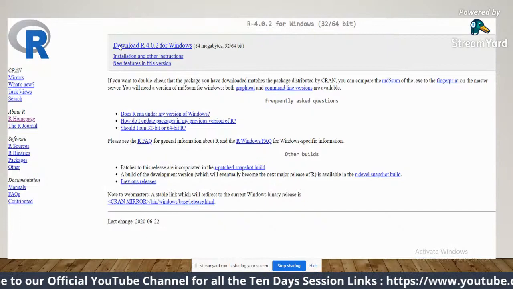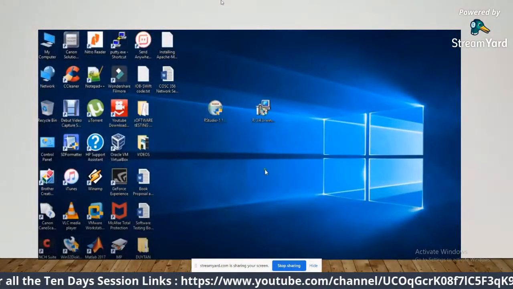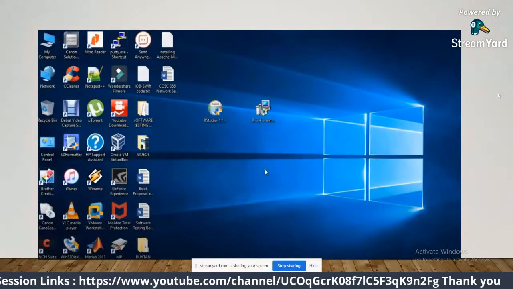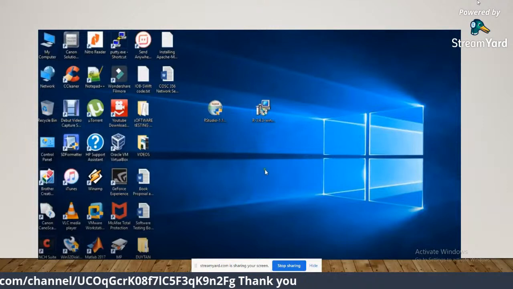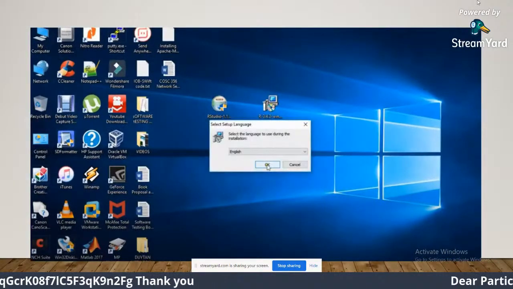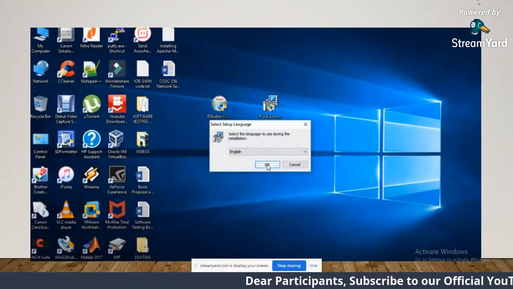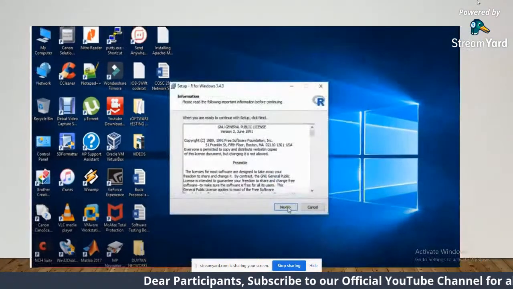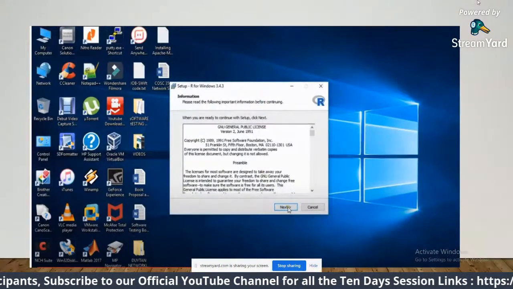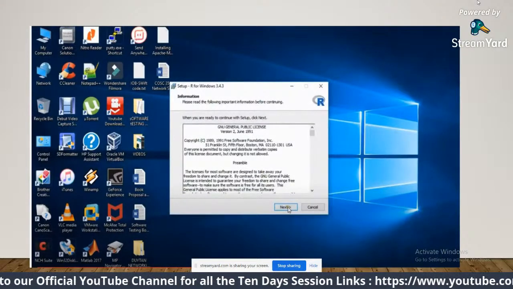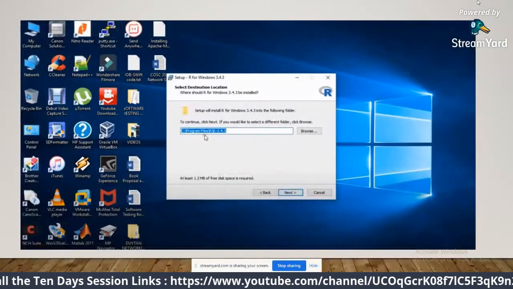Once you click the download, you will get this particular symbol. Now the next step is to select the language for use. Naturally we will go with English. Then it will say select R for Windows. Whichever version we have downloaded, that version symbol it will show you. Then you press next.